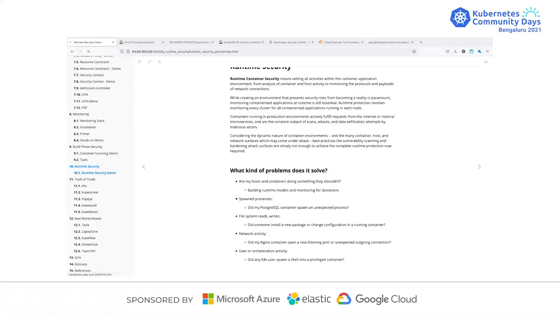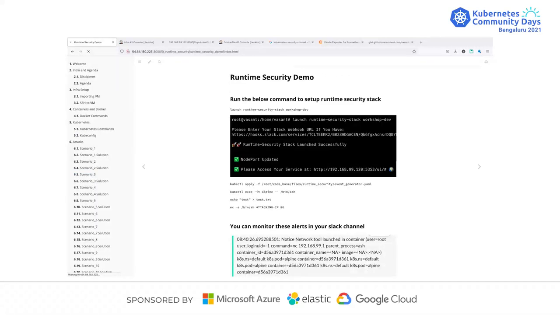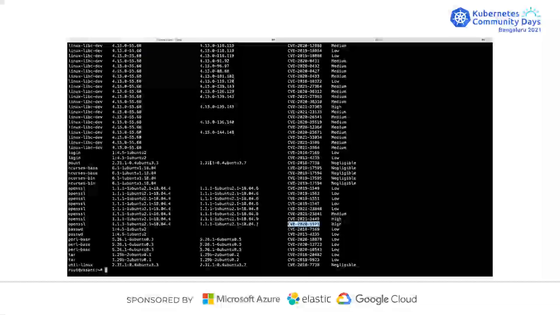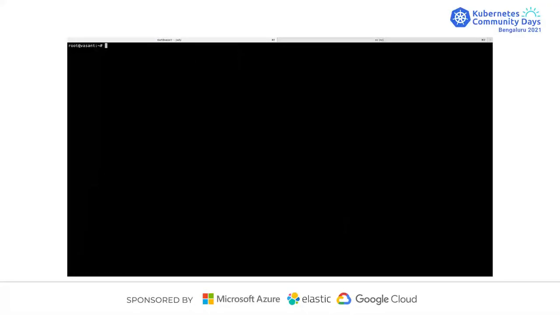So let's quickly set up the last runtime security stack for the day. Just copy this command. This may take anywhere close to 1 to 2 minutes to bring up the stack. And in case you are following along, please provide a Slack URL.